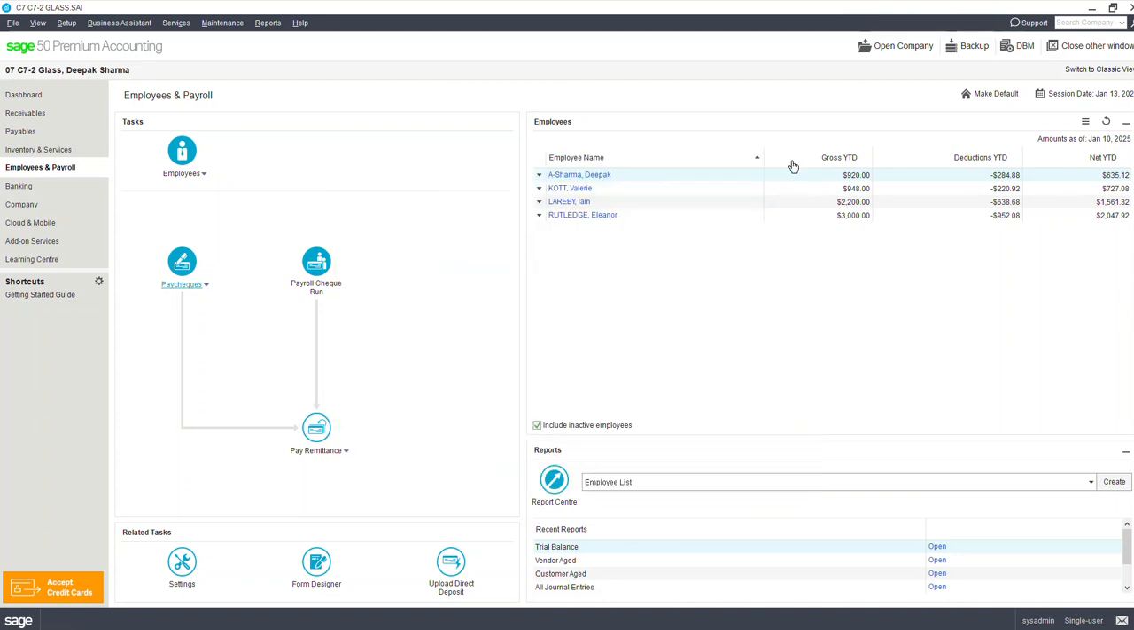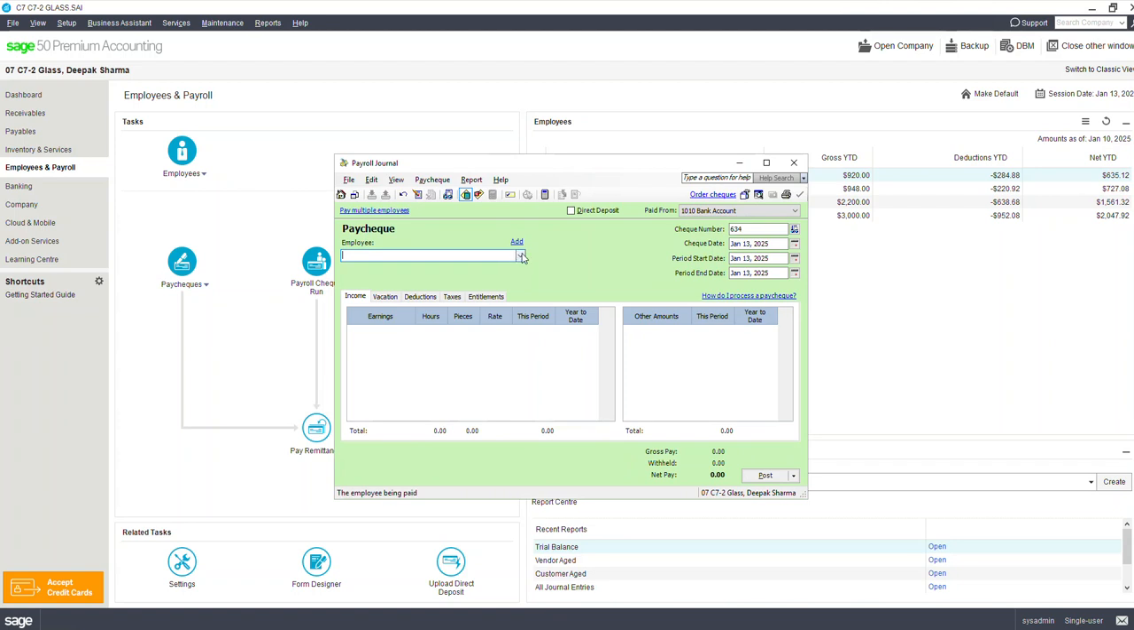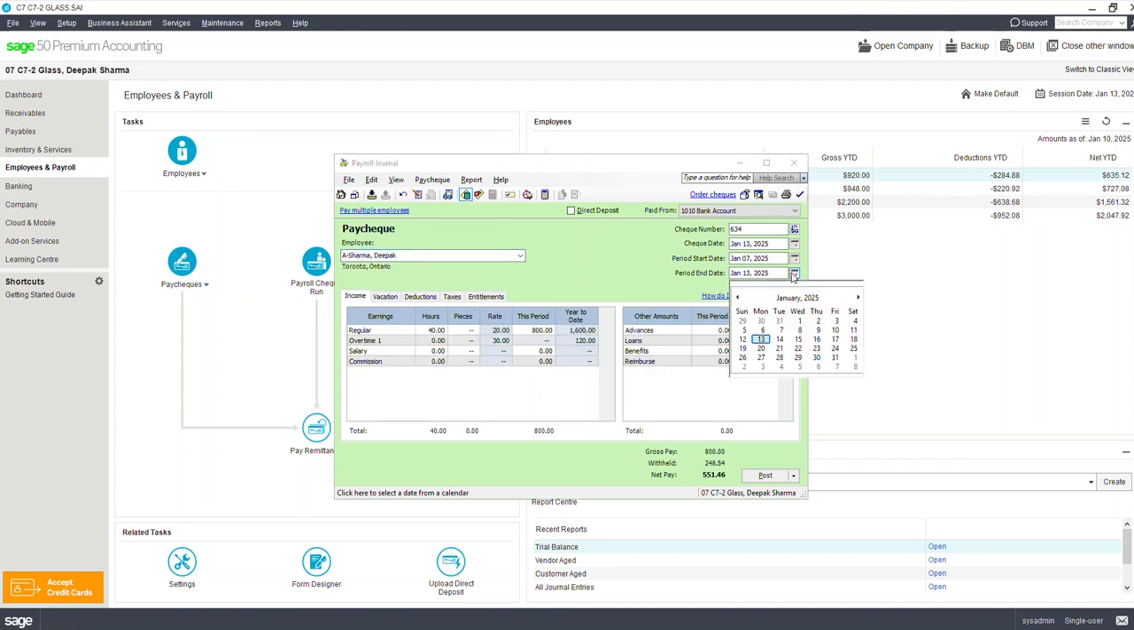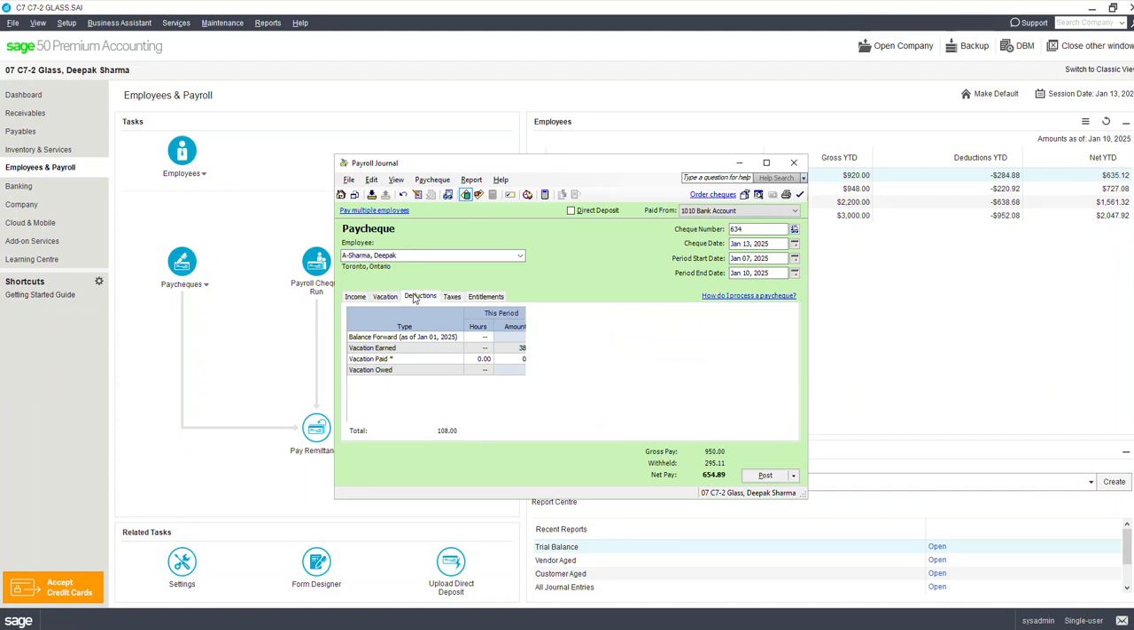You close that. The next step is to run the payroll. So now you're going to run the payroll for the same employee, your name, and then we can put the period ending January 10. The check date will remain as it is. The only difference is that now we're going to change the actual hours, which is 40 regular and 5 overtime. Everything else remains the same.